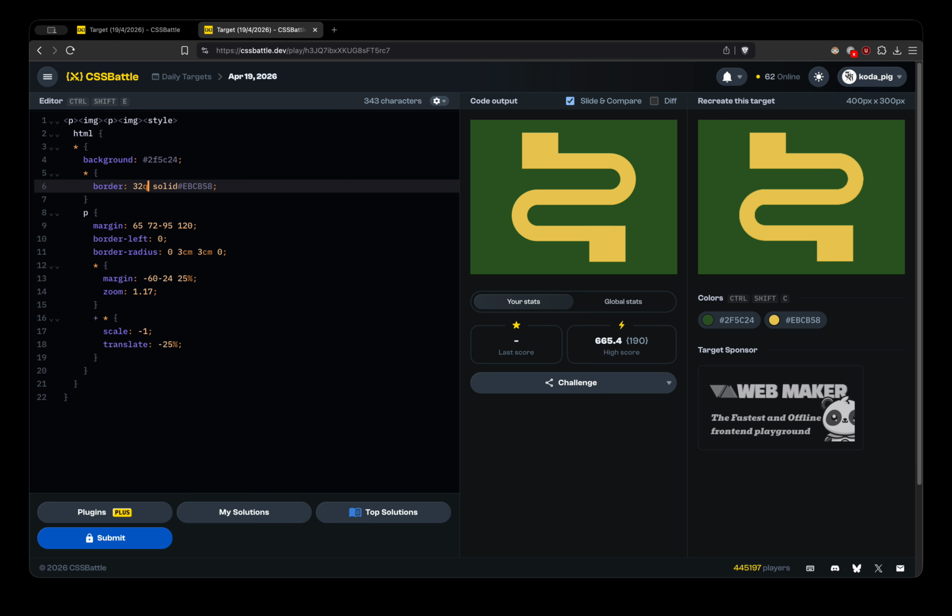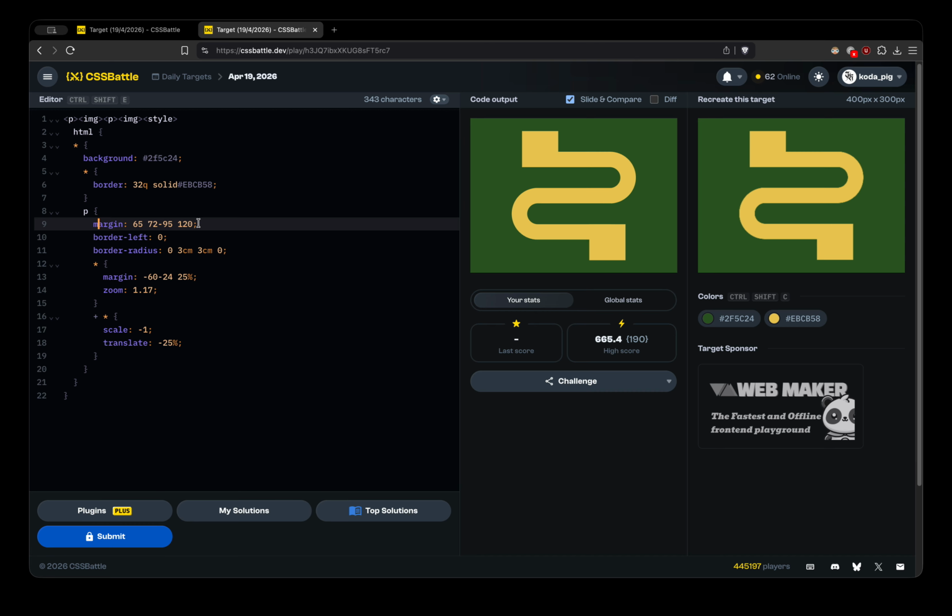32Q is just a shorter way to write that. And we want to use this border basically to create this curved shape that we see over here. It's kind of that hook shape. So basically, let's just take a look here. So our paragraph, first paragraph, we're positioning it with margin to get where we want to be. It's got that margin applied.